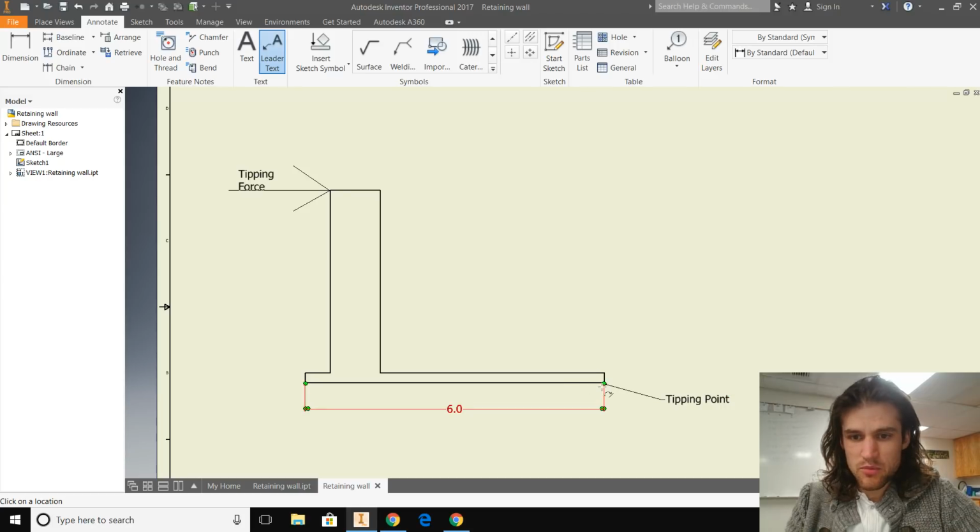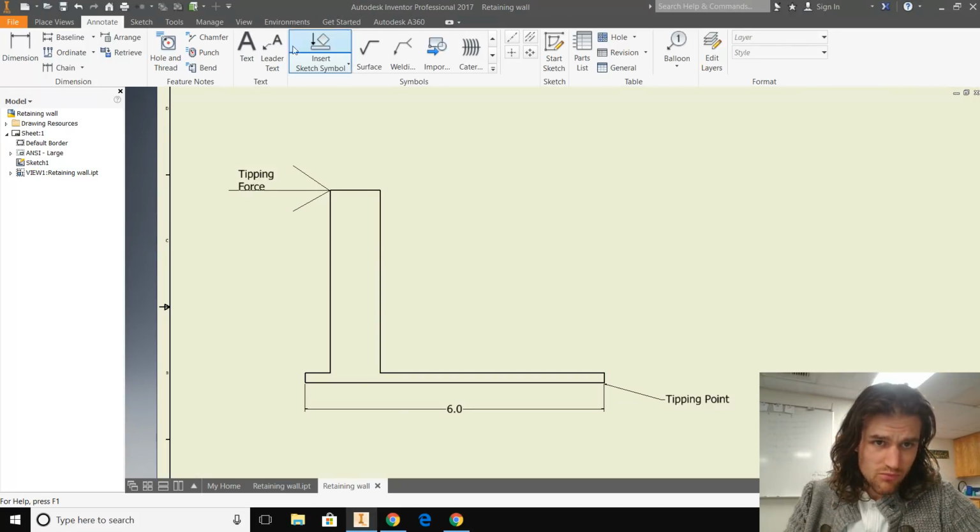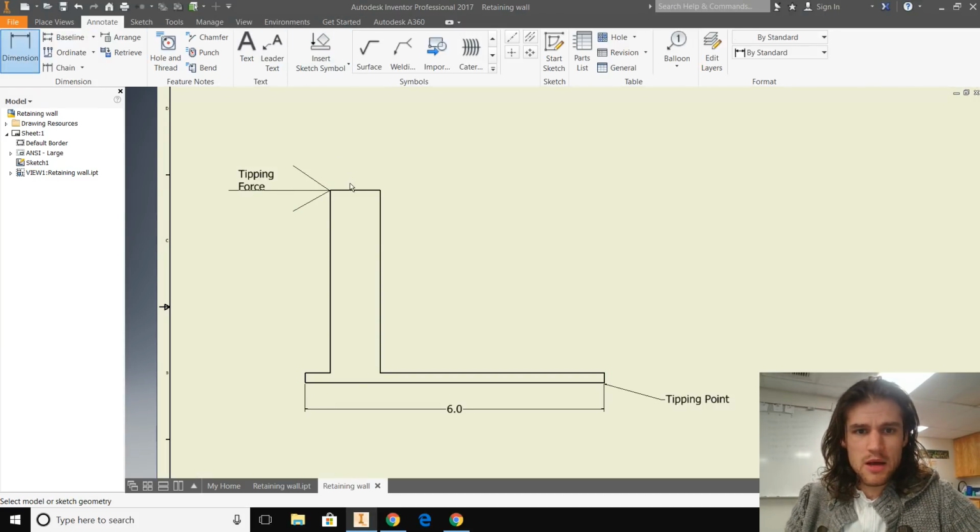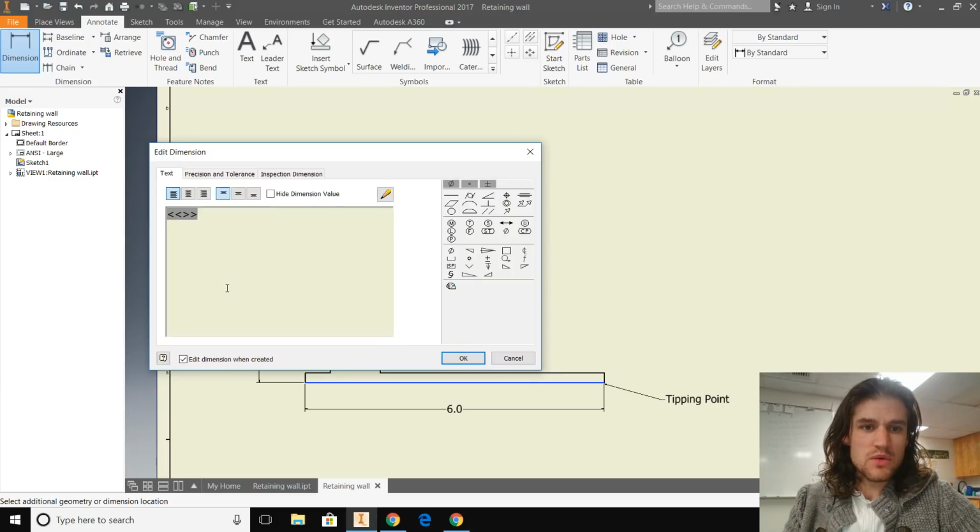Okay, there's the tipping point. Got a nice little arrow pointing to that. We've got our dimension on here. Now we probably want to add a couple of dimensions in here. One is the height of the tipping force, because of course that's going to be critical. So we'll add in our height of our tipping force, which is 4.0.